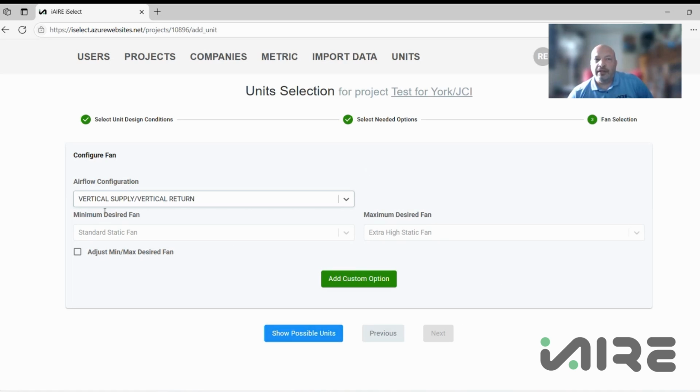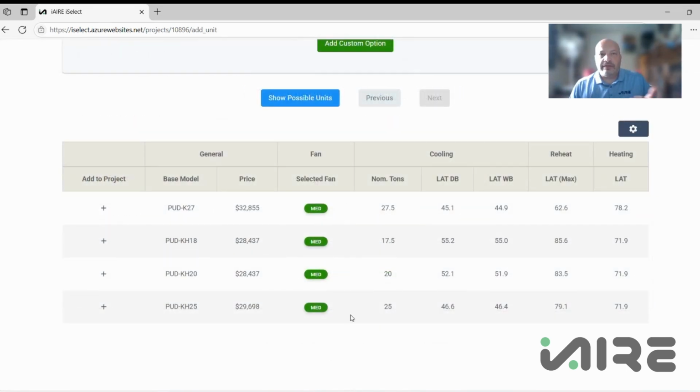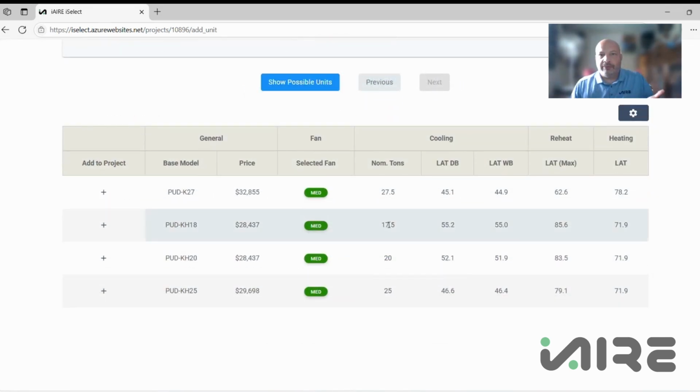And then if you have a minimum or maximum desired fan, you can put it in. Otherwise, it just will pick anywhere from standard to extra high static, depending on what the unit needs. So in this case now, our possible units, we can get down to 55 degrees with our smallest unit here of a 17.5 ton with a medium static fan.